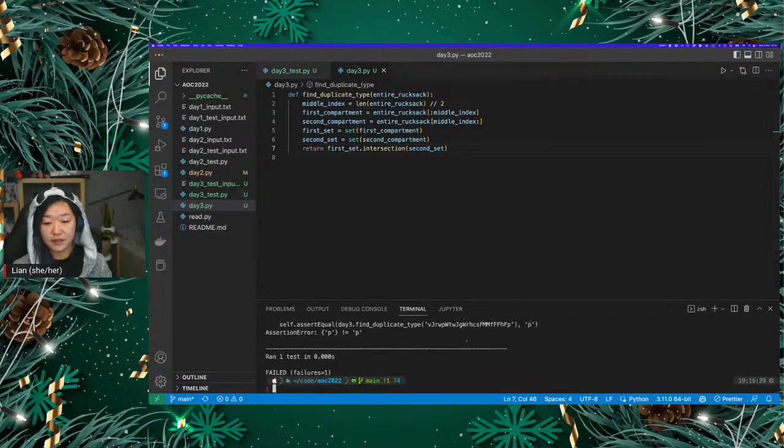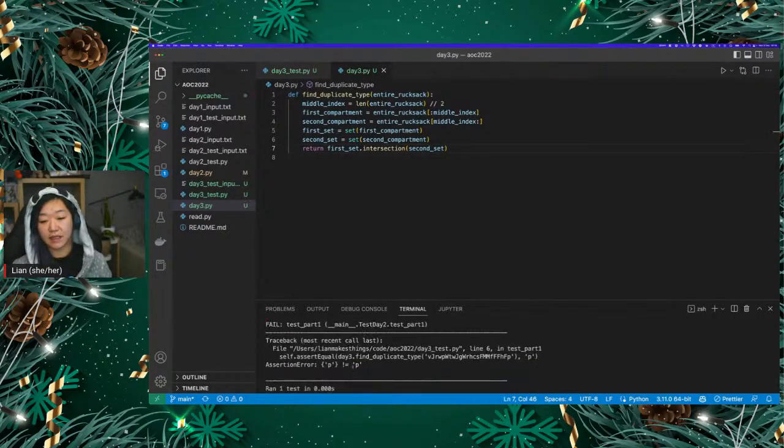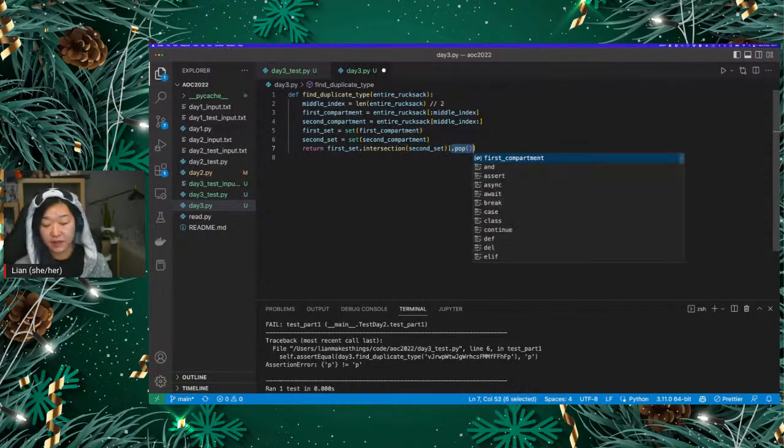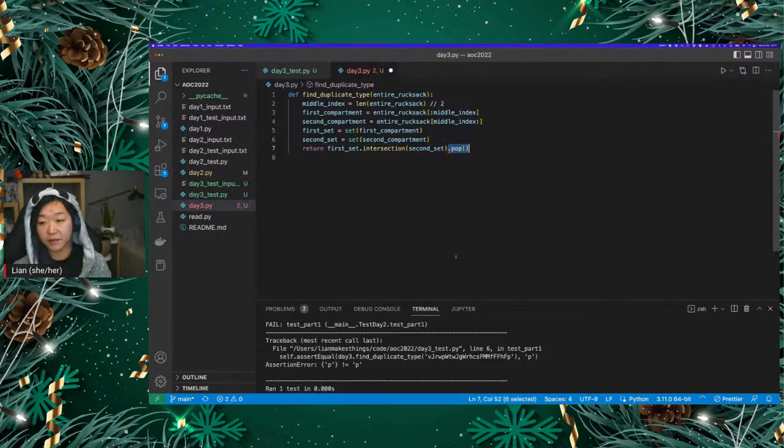Okay, so we return the result, and now we're getting P, which is the correct answer, but we're returning it as a set because the intersection function returns a set. What we need is the actual letter, and you might have seen that Copilot already gave us that result as well: we can just use pop, just as we would with a list, and that will return the last entry to us. Or we could call it with the index. That would also work, but let's just do pop.